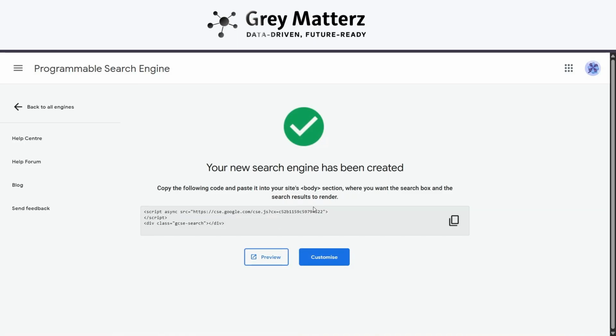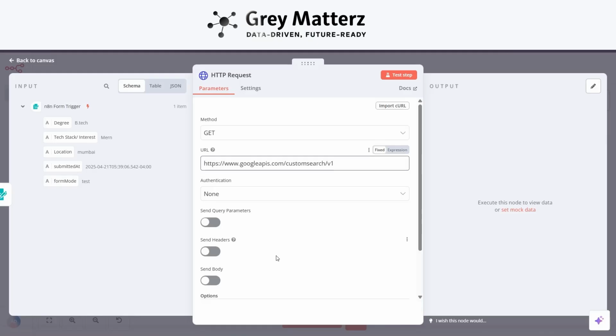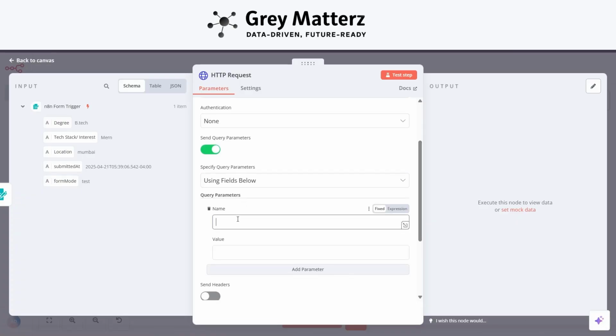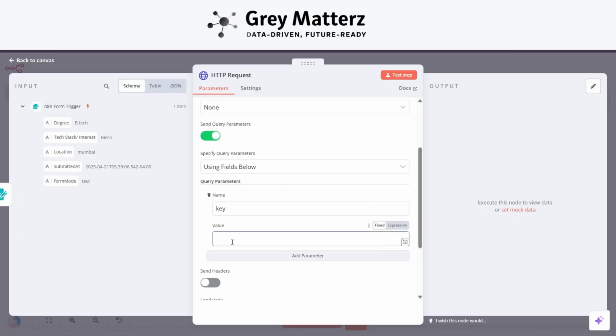So here we have got this JSON. We have to copy this and paste this in our automation. So let us start building this. Here we will be sending the query parameter along with this, and the key name is key. And here we have to give the value. So the value I will just copy and paste. So I have pasted my key.